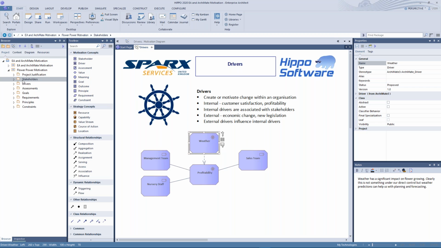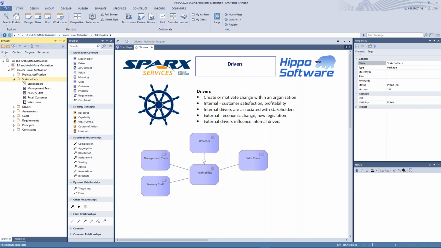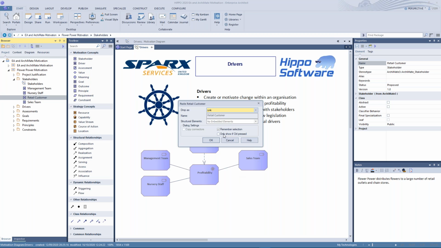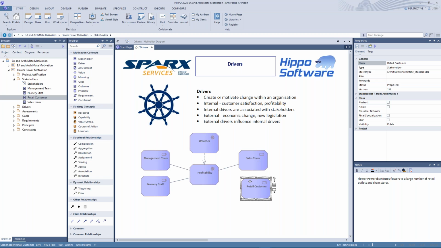They now drag their retail customer stakeholder onto the diagram and paste it as a link, so they're reusing the stakeholder, and they add a new driver into their model for sales management.